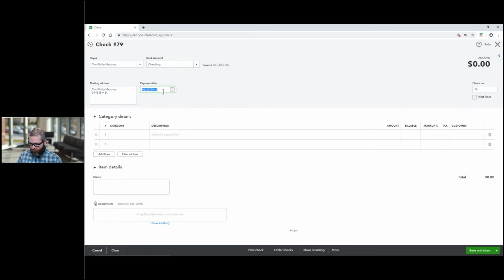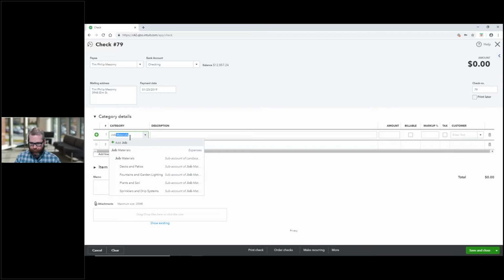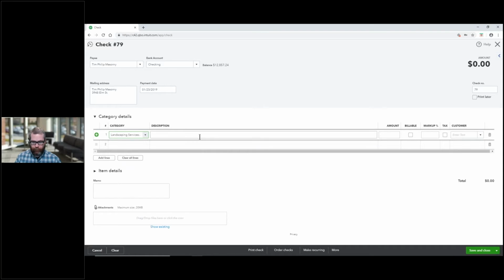We wrote it back in January. We wrote it on January 23rd, 2019. Again, we're trying to catch QuickBooks up to where we're at right now. And we wrote this check for job materials. We're going to put in decks and patios. You can, of course, write in a description right here to get a little bit more detail, and then enter the amount. And the amount of this transaction was $680.